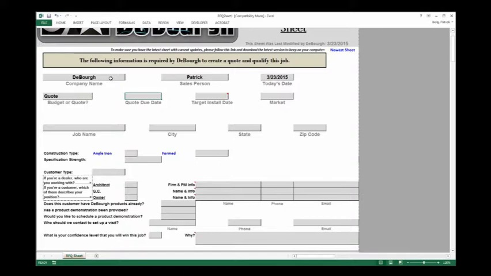The quote due date, that's very important. We always want to know the most accurate due date possible. So anytime you send this to us, we know when to get it to you. I'm just going to throw in a date here.